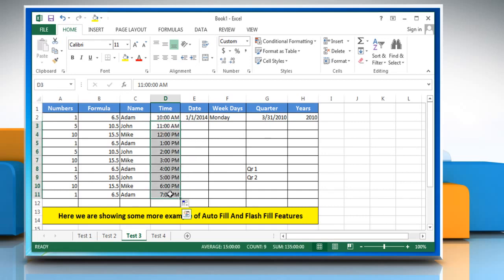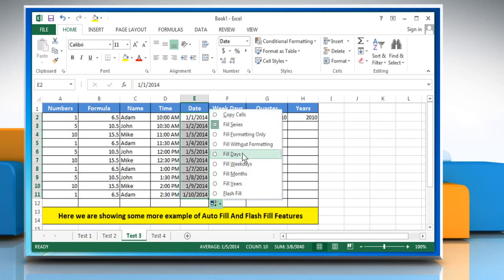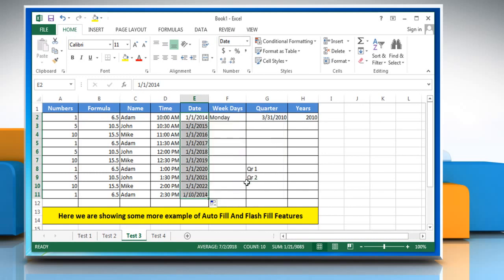Let's enter a time value in D3 cell to see how it fills data in time series. See how it works with date. Click on the AutoFill Options button and here you can select Fill Days, Fill Weekdays, Fill Months, or Fill Year with date data.